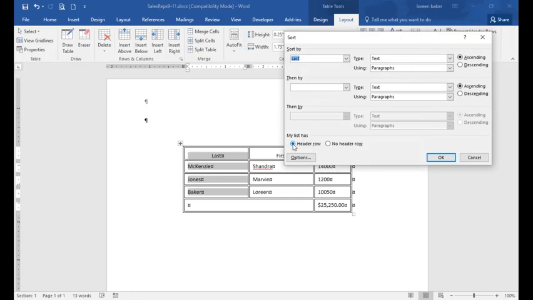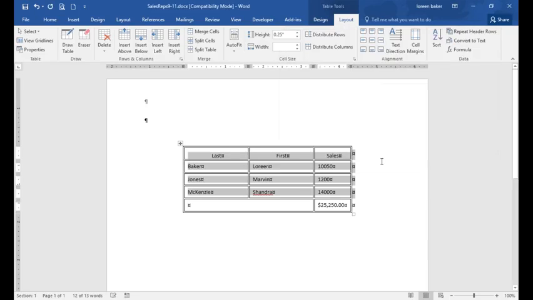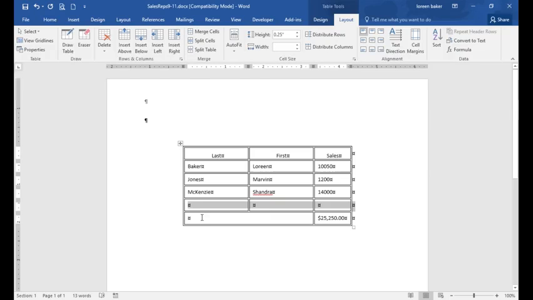Go up to sort, and now it is sorting by last name. It keeps everything in line, even without selecting them. If I was going to do a multiple sort, last name by first name, perhaps we have another person in here. Let's go ahead and insert, and we'll do Baker George. And he only did 5,000.